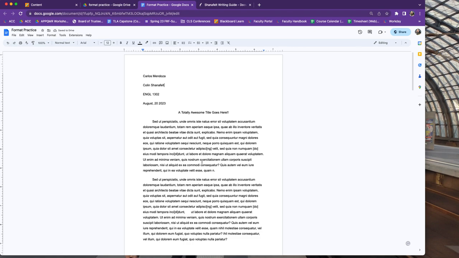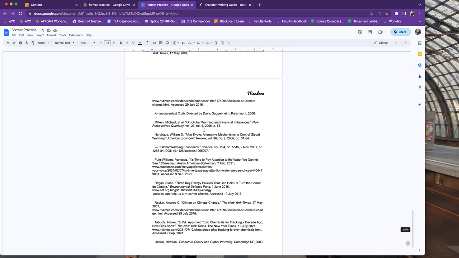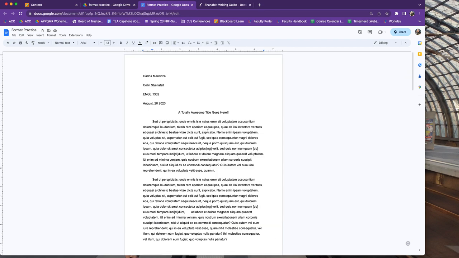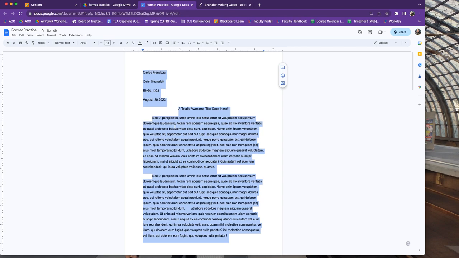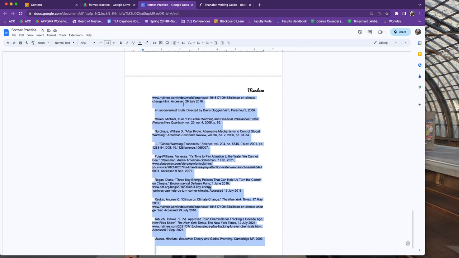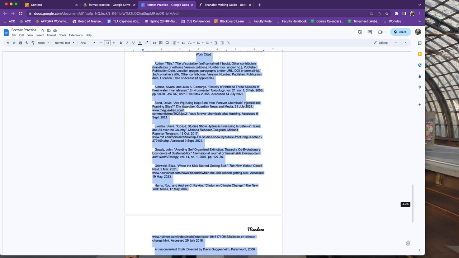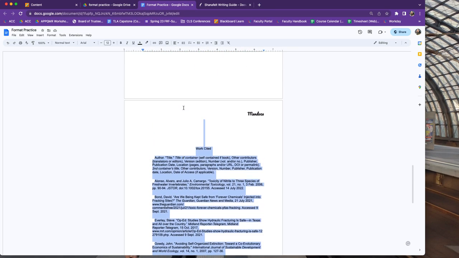Okay. Now let's go with probably the most difficult thing for students. I'm going to highlight all. This is on a Mac, it's Command A. And I think on a PC it's Control A, but don't quote me on that. I'm a Mac person. But anyway, so here we go. I highlighted all of your text. That includes your works cited. That includes every single part of your essay.